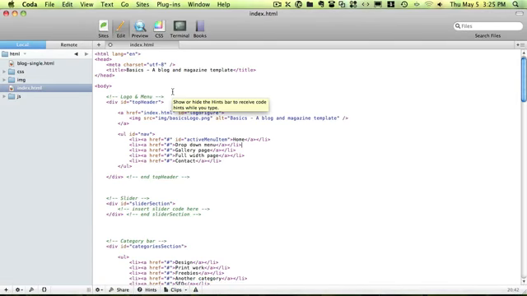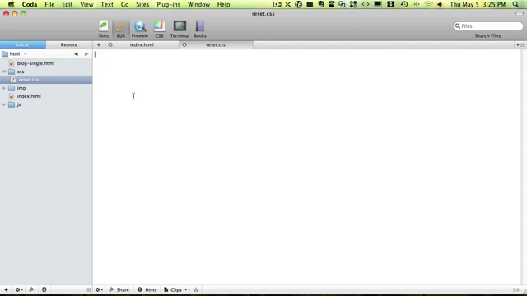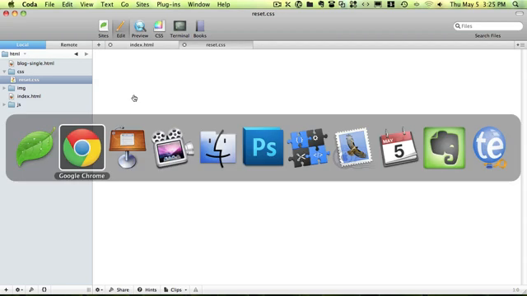Now, the first thing that you want to do with any web design project is to create a reset CSS file. For those of you who don't know what that is, basically, when you start from scratch with a new project and you write some markup, the browsers have certain predefined default settings, if you like, for margins and paddings and lists and stuff like that.